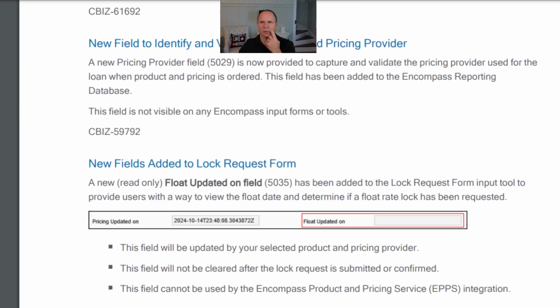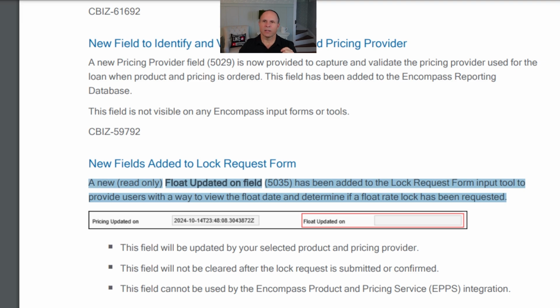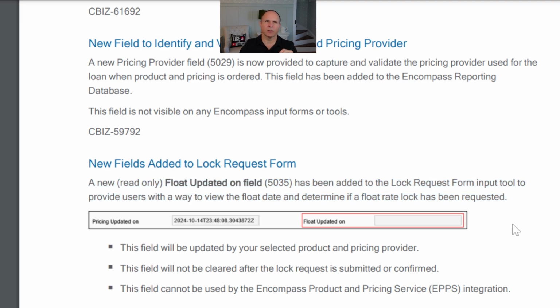All right, so let me talk about this for a second. You've got float updated on field. It's a new read-only field that's been added to the lock request form tool to provide users with a way to determine the float date, the date the float rate lock has been requested. This is a fairly common problem with some product and pricing experiences and workflows because you can't really tell in the file if it's been floated, and getting the data to update or getting rules to work if the loan is floated. So this field 5035 is hopefully going to track that problem for you.